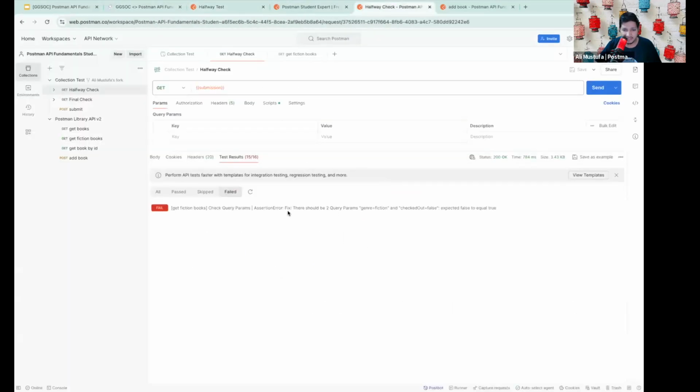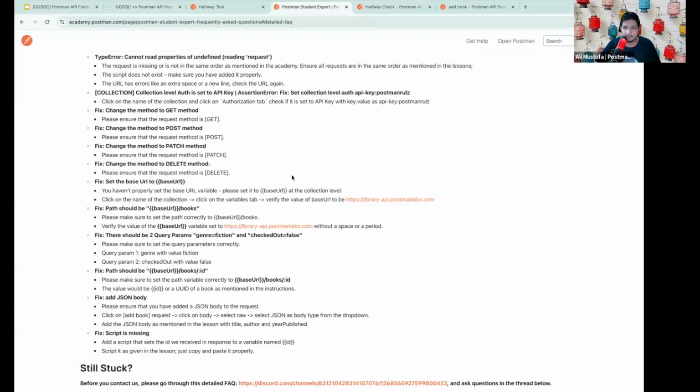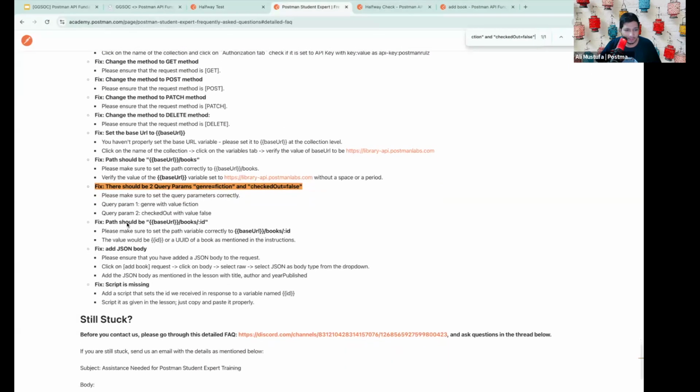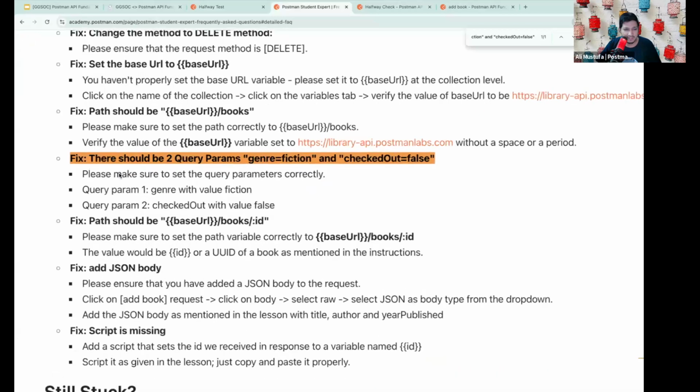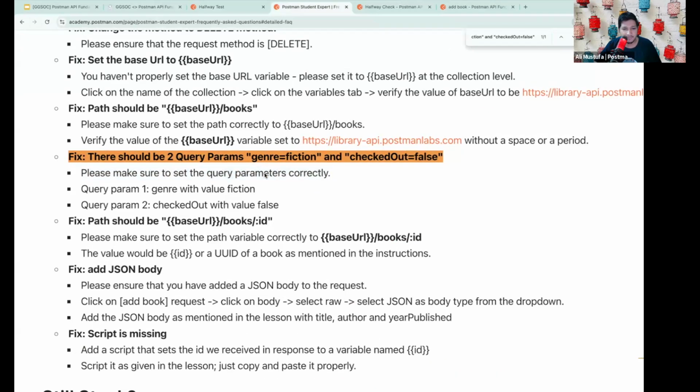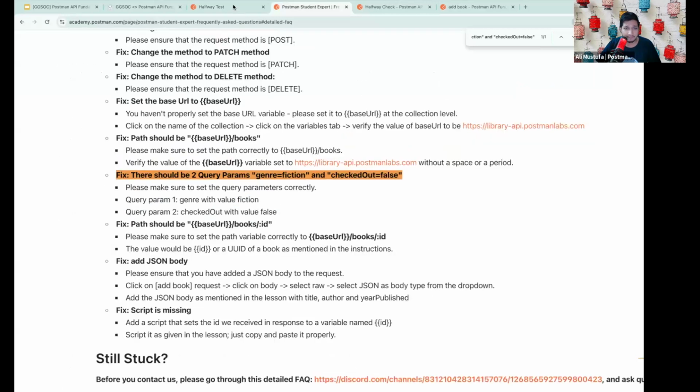So here in the halfway check, I'm failing. There should be two query params. So this is my test. Okay, I'm going to copy it exactly till there. I'm going to come here, Control F and Control V, and you can see what is the fix. Please make sure to set the query params correctly. Query one param is genre equal to value. Query two param is checked out equal to value false. Okay, let's go here.